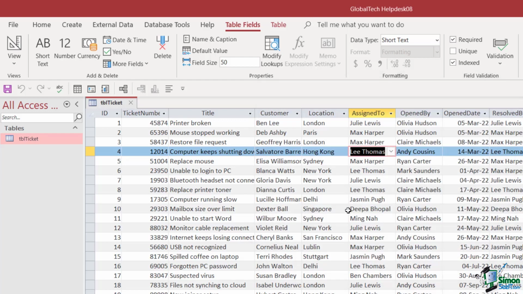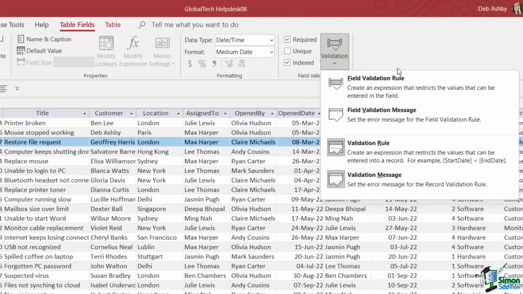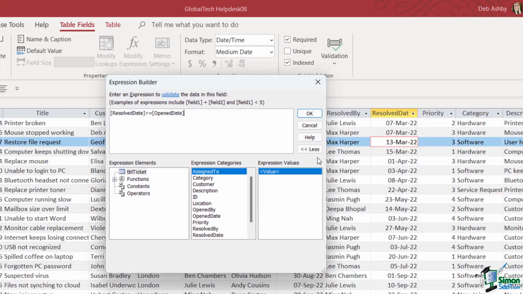What about if I click in a field which has a data validation rule? So let's click in the Resolved Date field. Now in the Field Validation group, I have a validation dropdown, and I can see here that I have a validation rule and a validation message applied because those icons have a gray background. If I want to see the validation rule, I can open it up, and there is my formula. The resolved date must be greater than or equal to the open date. So I could change that expression from Datasheet view as well.